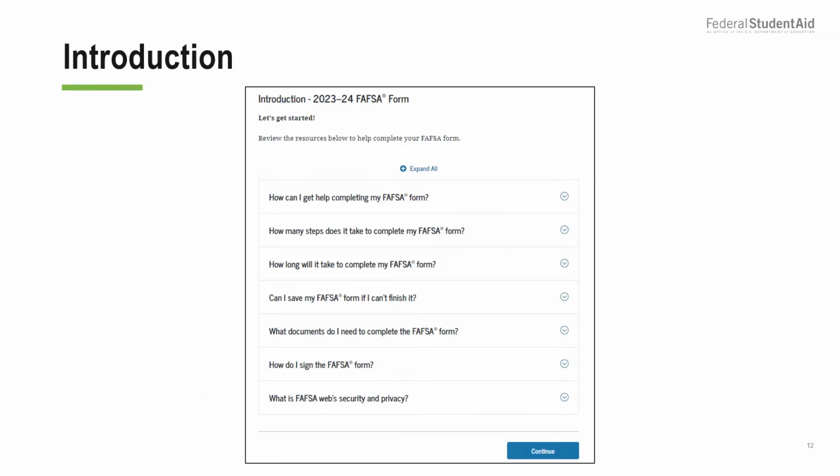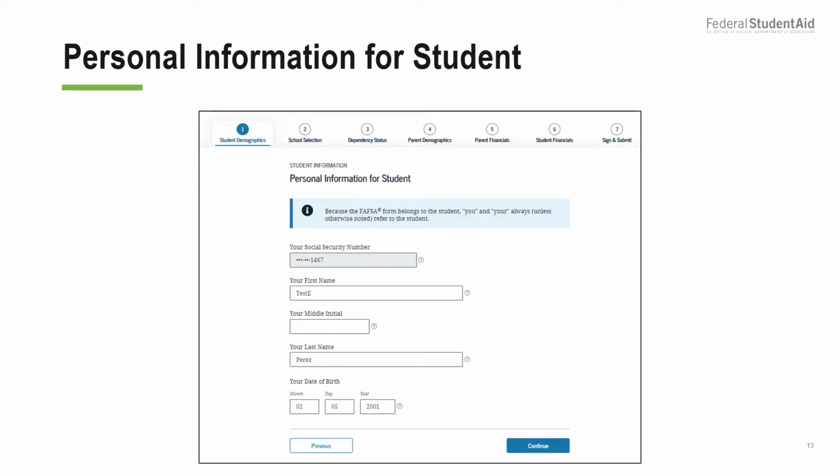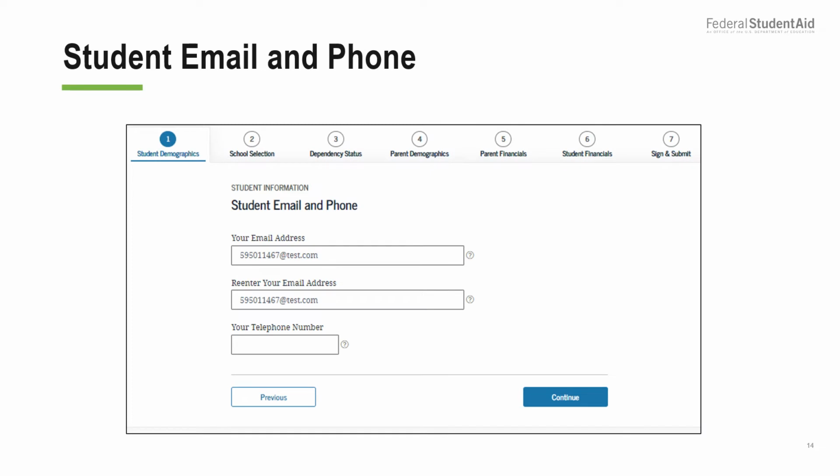The FAFSA introduction page has a breakdown of some helpful info to know while you're going through the FAFSA. Clicking on any of these menus will show you more info. The FAFSA will first prompt for information from the student. Go through and enter all of the relevant information. Next, it will ask for an email address as well as a phone number. Students, make sure you put an email address that you check regularly, as this email is how the Federal Student Aid website will send communications out to you if they need any information or general information about deadlines and important announcements and things like that.